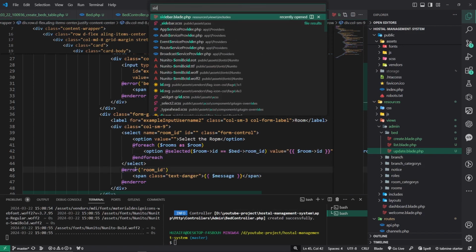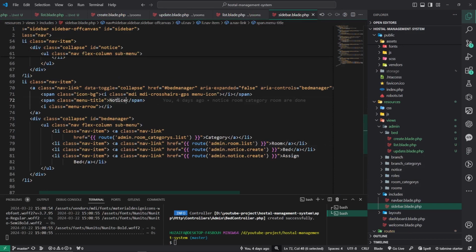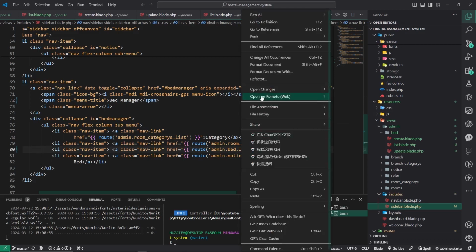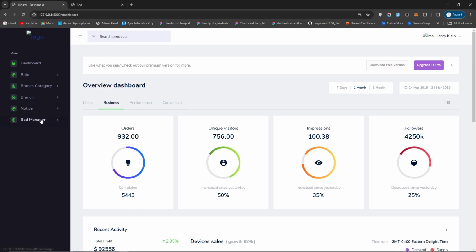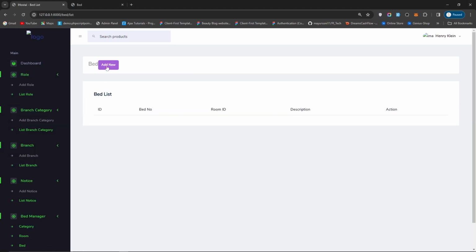Now go to sidebar, and this is the notice that this is a bed manager, and room is bed, and change to bed has list. Format the document and go to the migration page. Migrate. It's migrating. Now go to here, reloading, go to bed, add new bed.